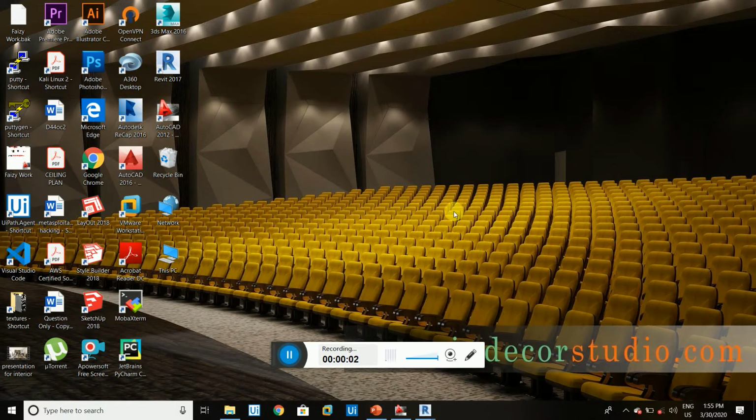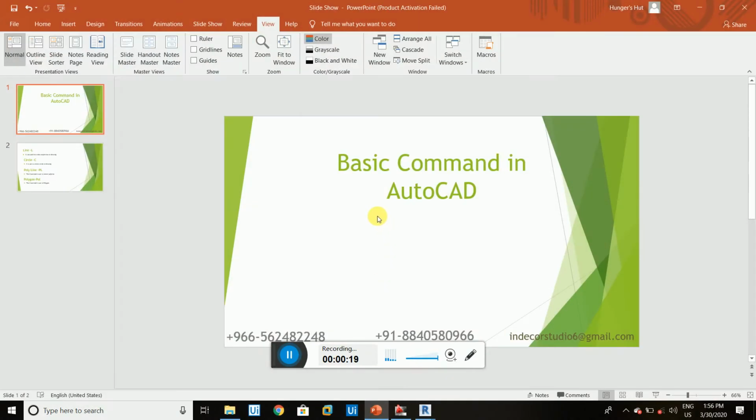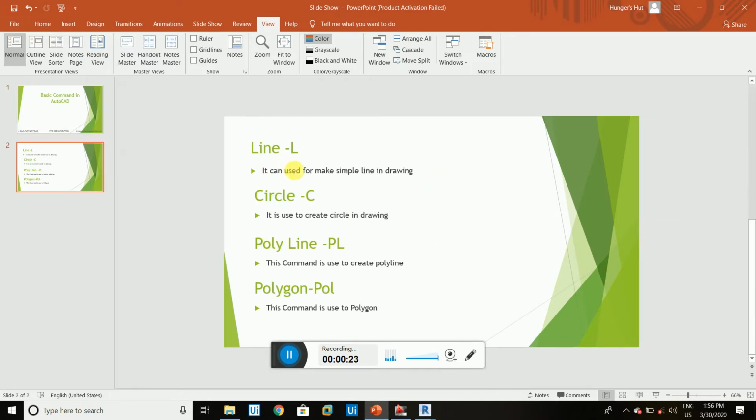This is Indigo Studio, and we are interior and architecture designers in the Middle East and India. And today my topic is the basic commands of AutoCAD. I'm going to cover the line command, circle, polyline, and polygon. These are the four commands I'm going to cover today in my video.